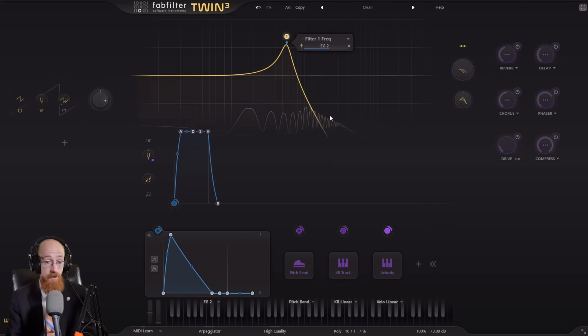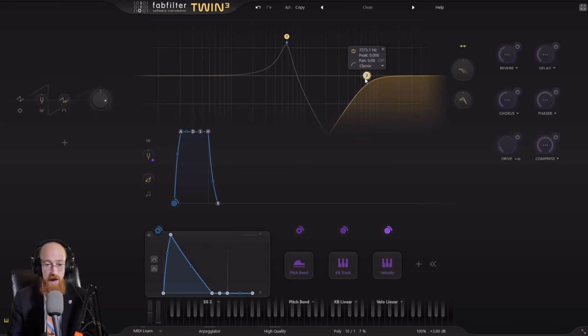And now we could add in another filter. Say we still want some high end. We could click in a filter. We could bring in a high pass. Say we still want some of this high end, but we just don't want this middle section only when this filter is moving. That's possible.